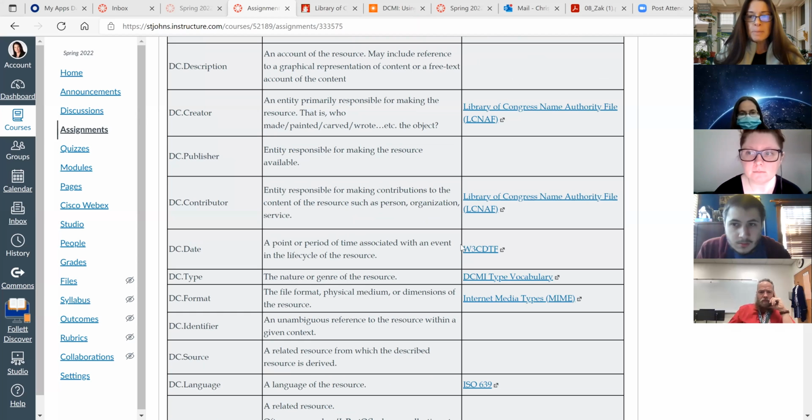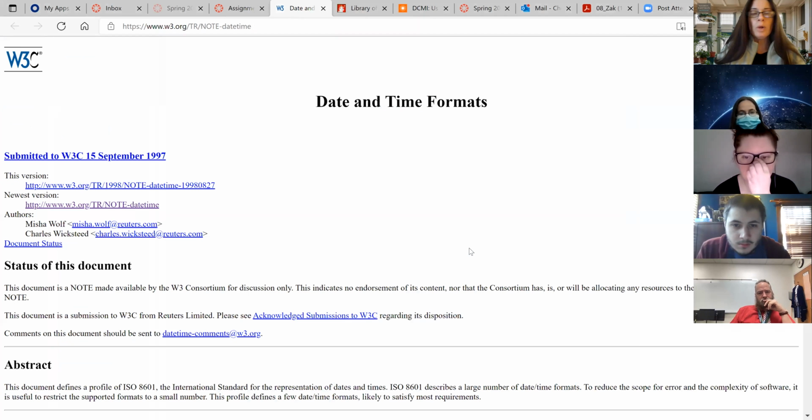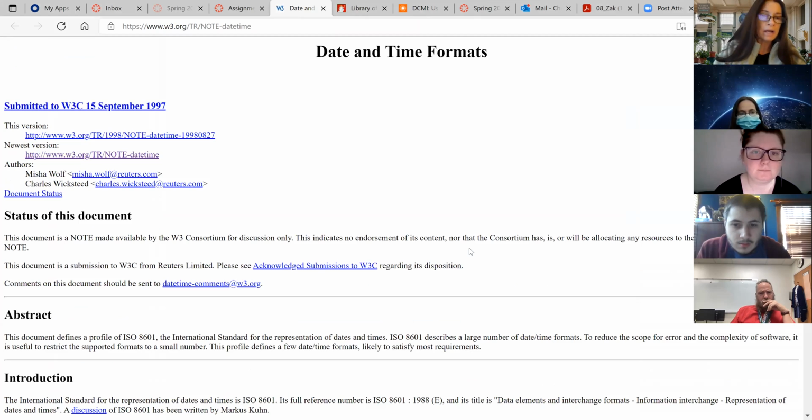The W3C here is the World Wide Web Consortium. Date is here. When you click on date, the consortium said, this is how you're going to input date.